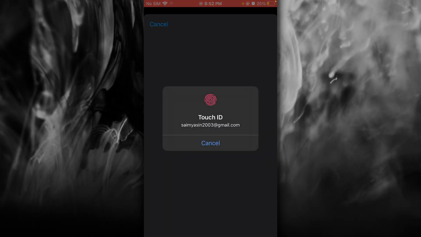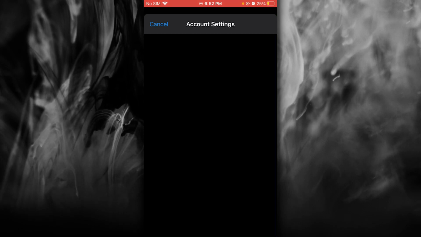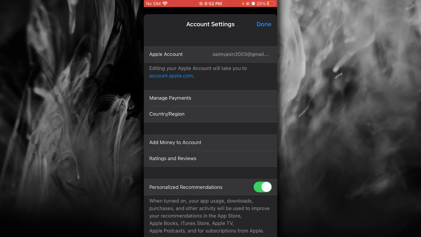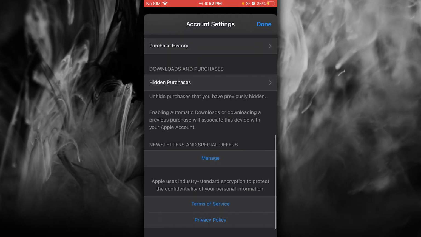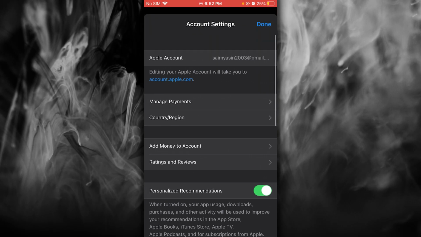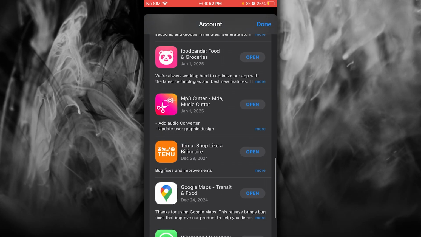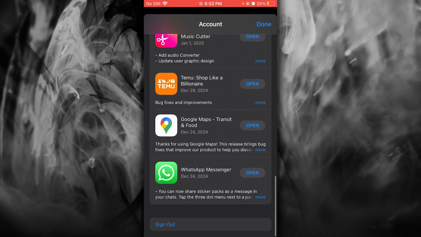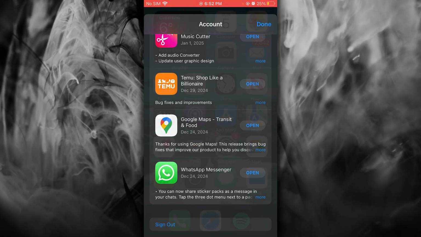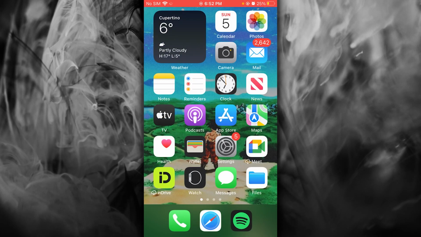Or what you can do is come over to your main account section, wait for the actual profile to load in. Once it's done, it's going to ask you for your Touch ID. Once that is done, here you have all of your main settings. So either add the proper account to it or just sign out of this current account and switch to another one. So that is pretty much all there is on how you can switch your Apple ID accounts.